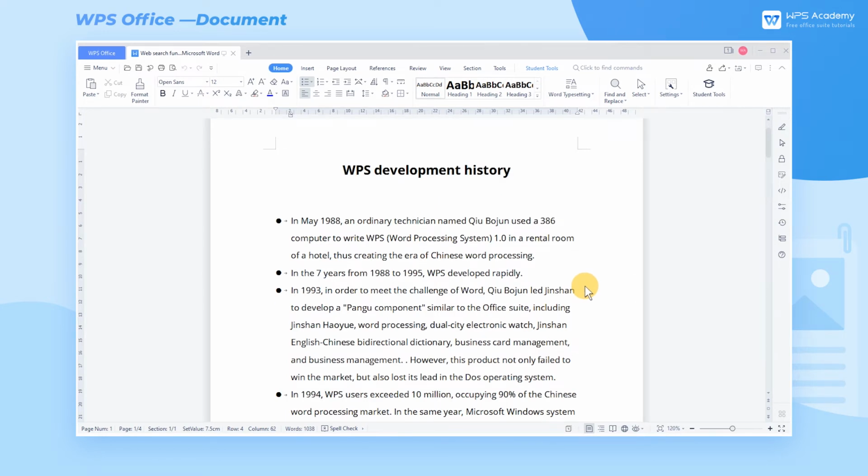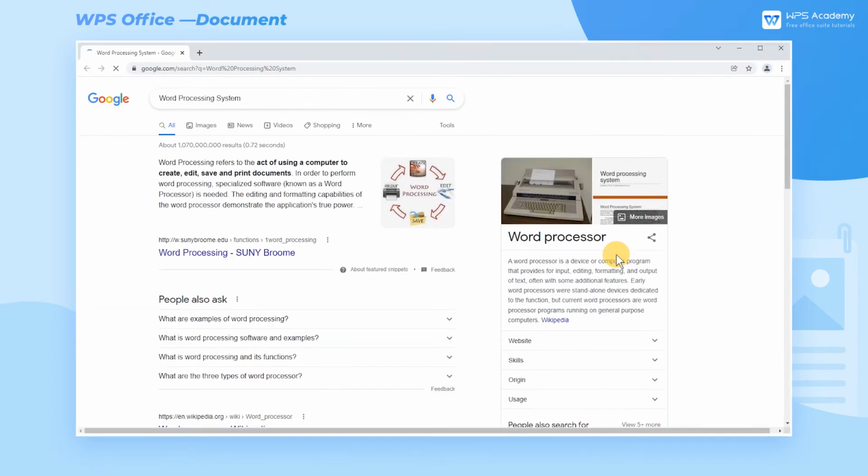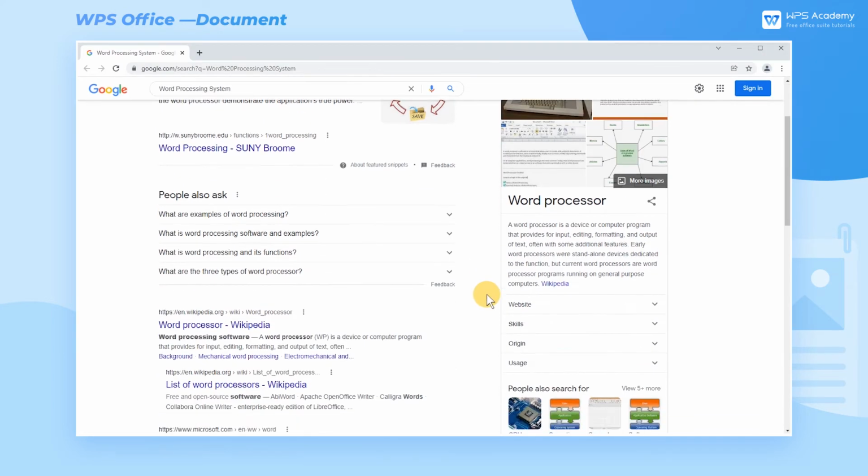WPS Office has a built-in Google search engine in WPS Writer, so you only need to select the text you want to query and then click the Search button in the lower right corner of the suspended shortcut menu bar. Then a browser will pop up automatically, and you'll get what Google has found.